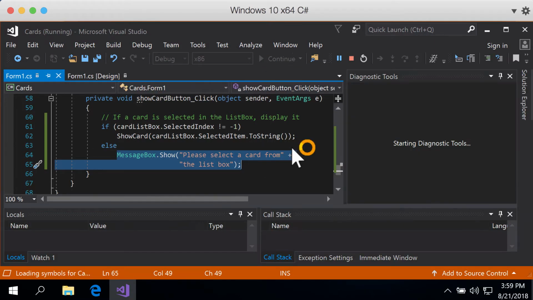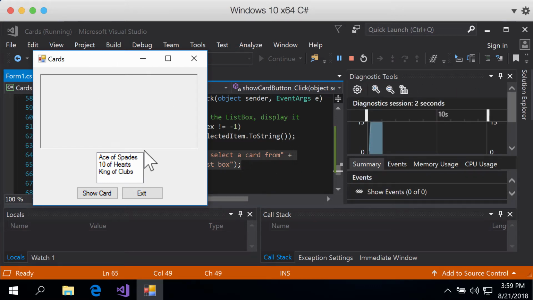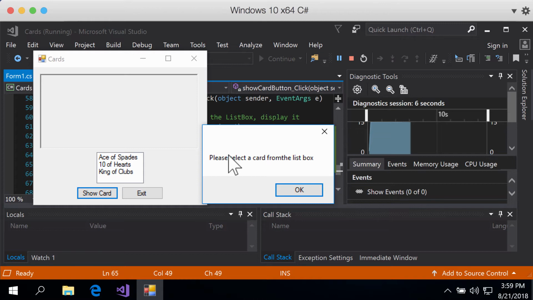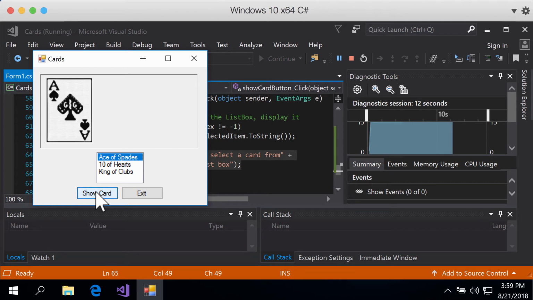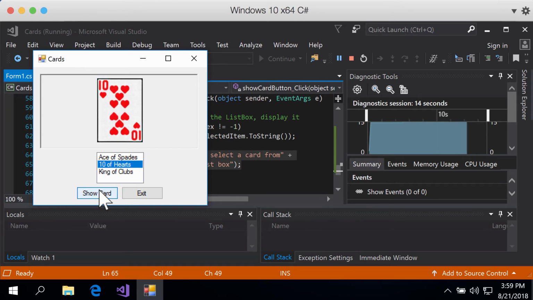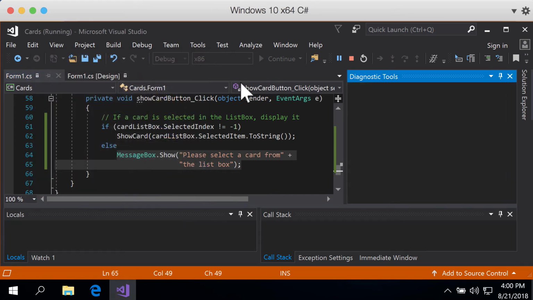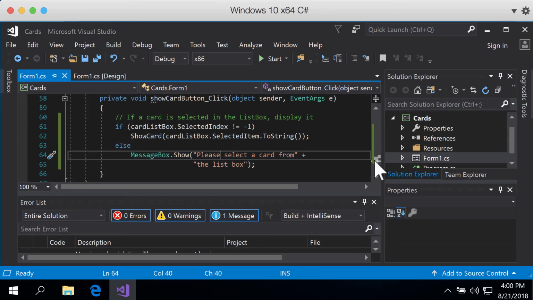Let's test. So initially nothing is selected. I'm going to click show card, and it tells me that I haven't selected anything. And then I'm going to click ace of spades, show card, 10 of hearts, show card, king of clubs, show card. So this is how you pass an argument in a method.